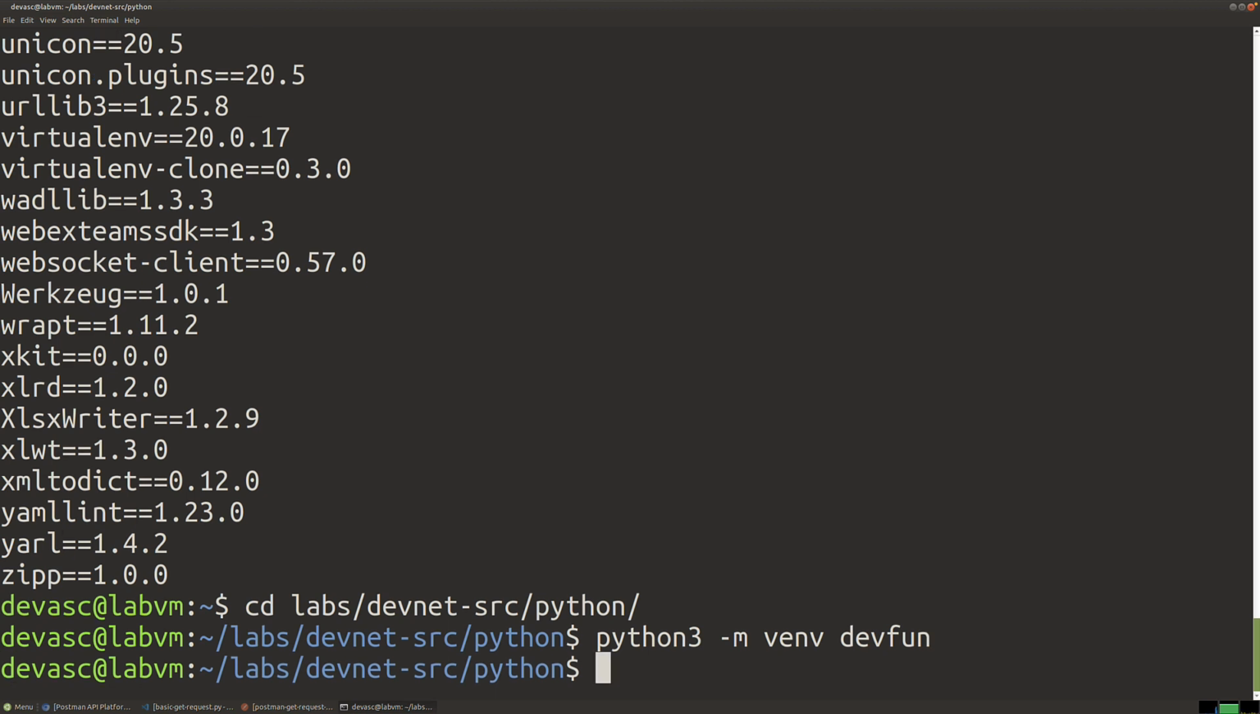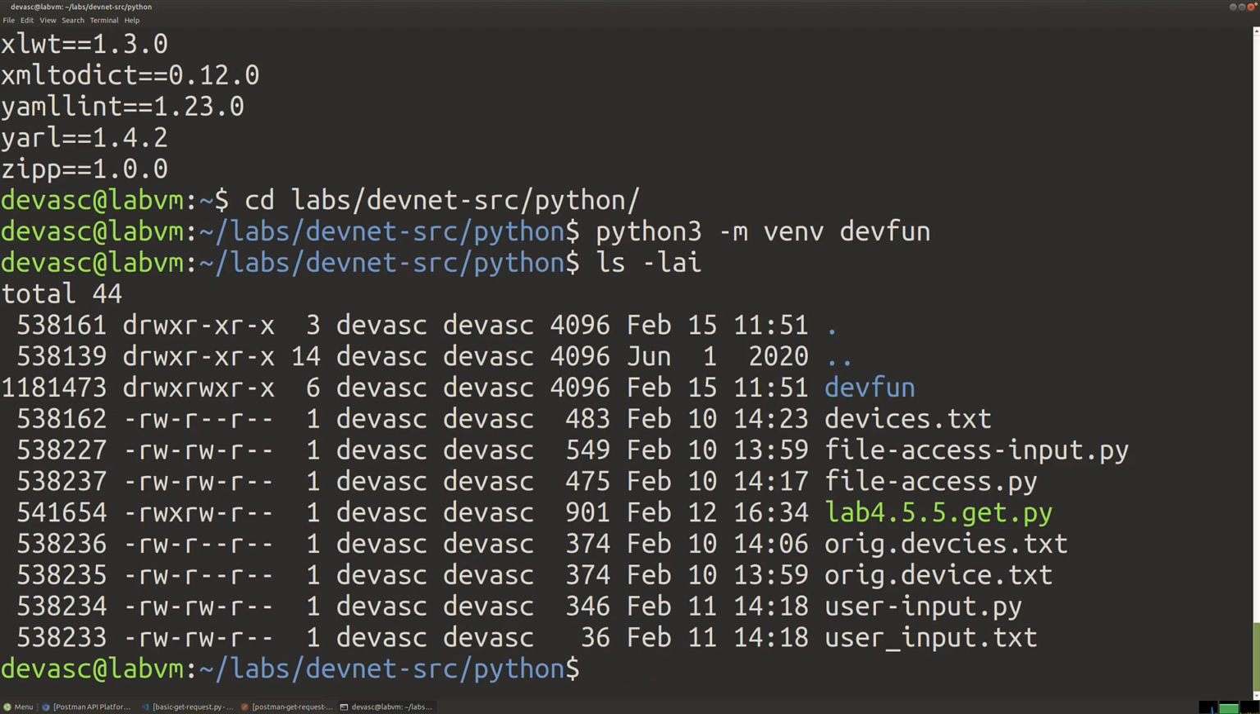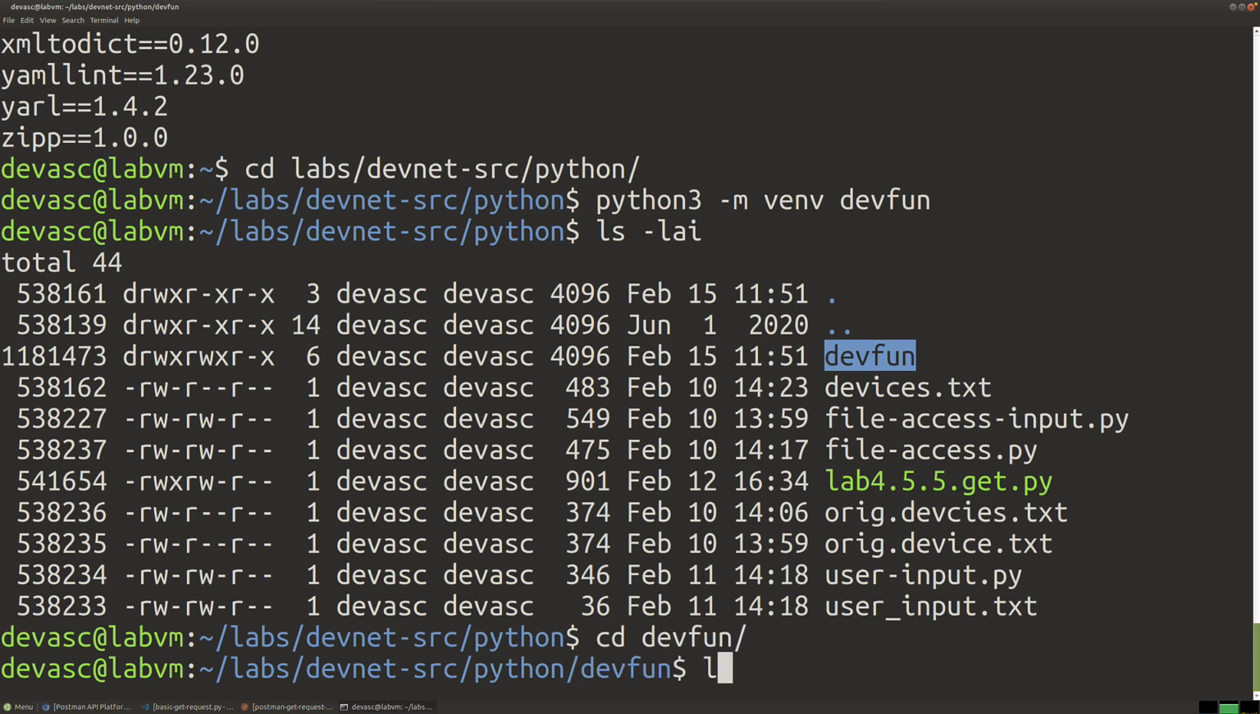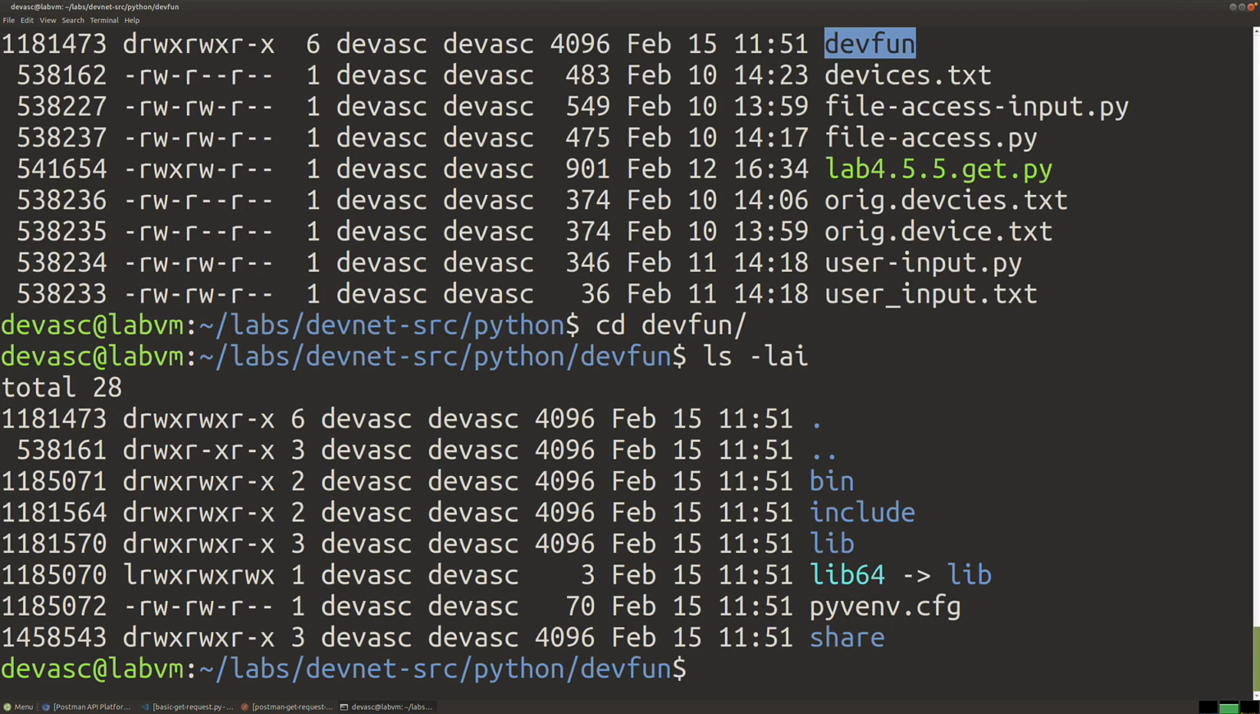Now you'll see it pauses for a second there because what it's doing is creating the directory in which all of the environmental configuration files that are going to be required when we source and activate this virtual environment live. All of that information is in the dev_fun directory. So let's go into the dev_fun directory and look around. What is in here? What just got created?